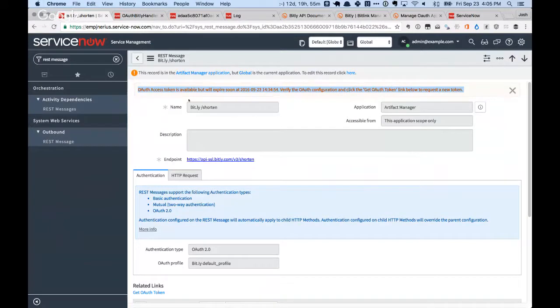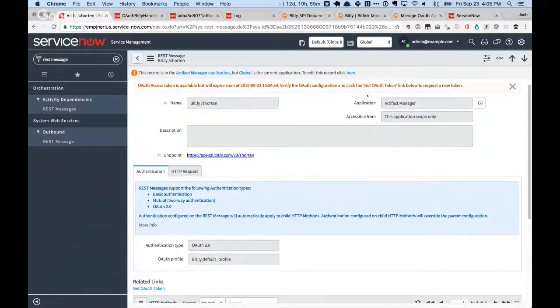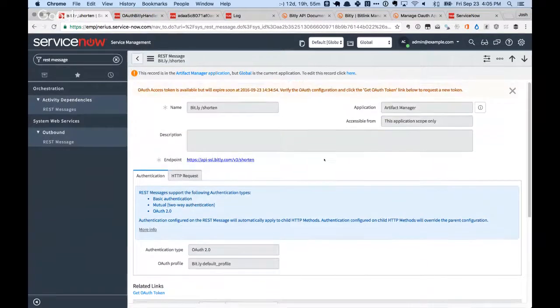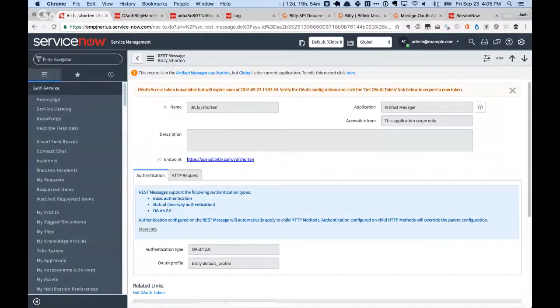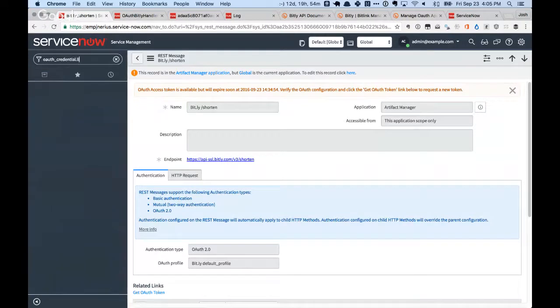So we got an access token. It says it's available, but it will expire on 9/23 at 14:34. So this actually worked. It went out there and got an access token. It's 30 minutes after you got it, right? Who was enforcing that? Was that Bitly, or was that your side that's setting that? In this case, it's probably Bitly that's enforcing that.